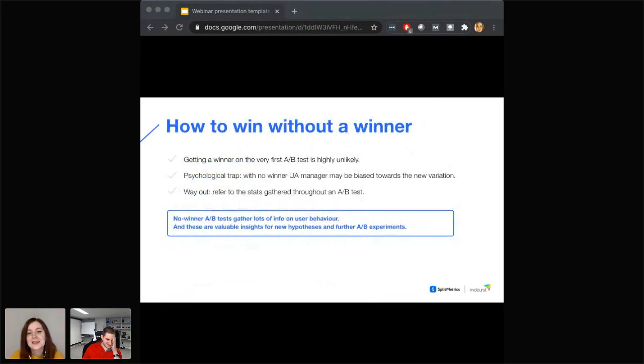A/B testing, you see, is a continuous process. So you gotta be prepared to test, and test. Moreover, we've seen many clients getting into a curious psychological trap. When they don't get a winner, they may be biased towards the new variation just because they invested resources in the new design. But a new design is not necessarily better.